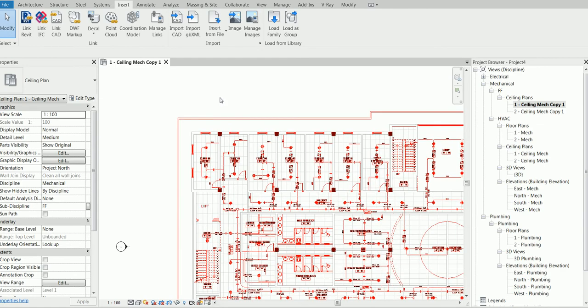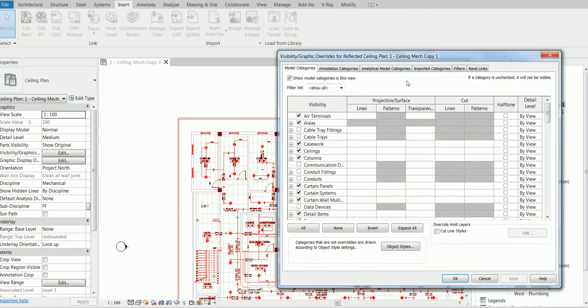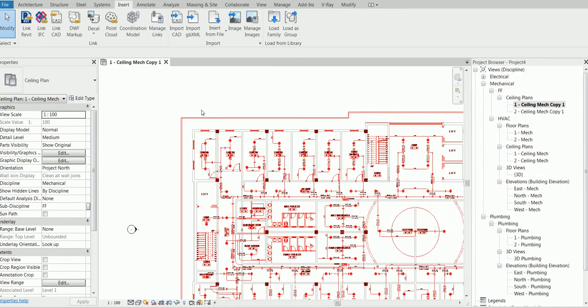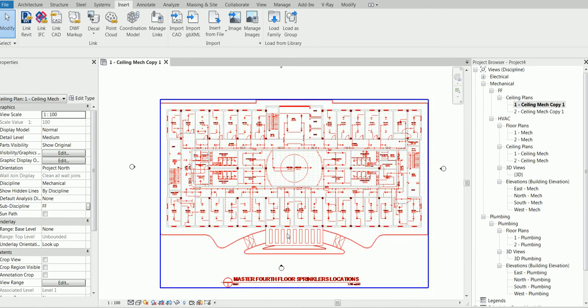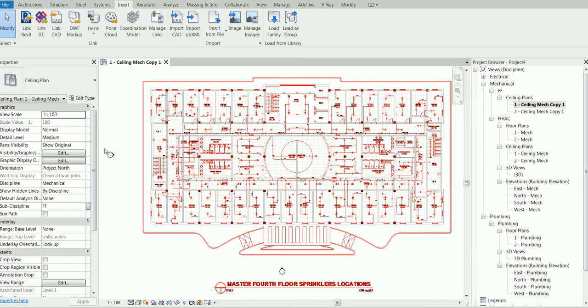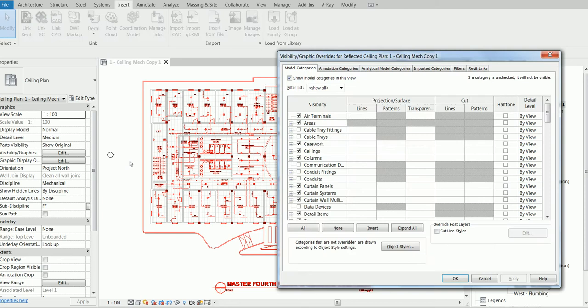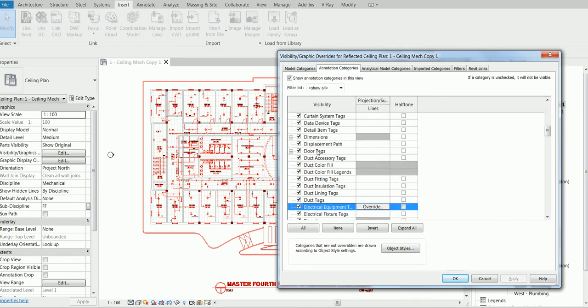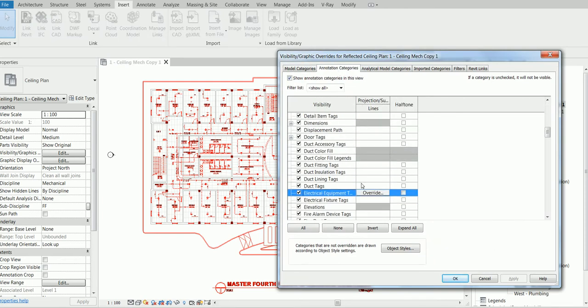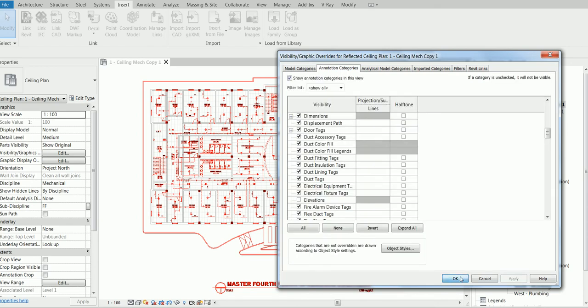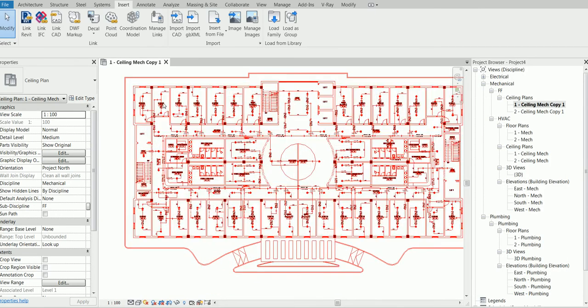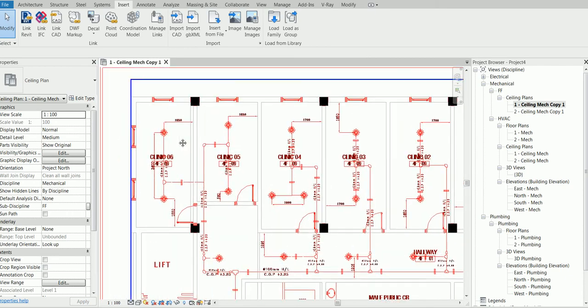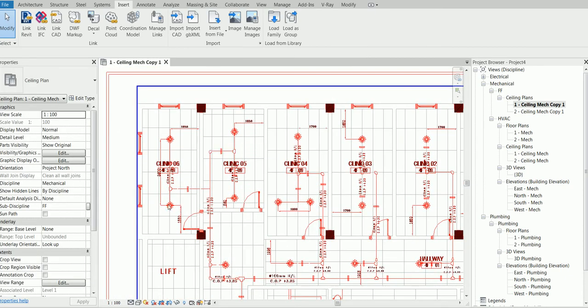Then double click VG. That's not required. Now I'll hide these elevation markers. VG, annotation, type E, go and find elevation and uncheck it. Now I'd like to add the sprinklers. Let me do some cleaning up.